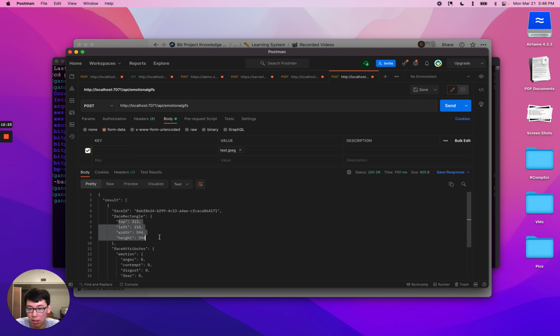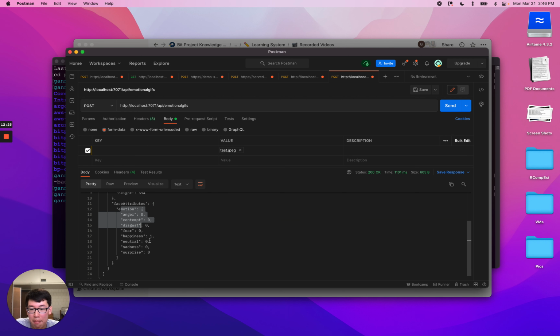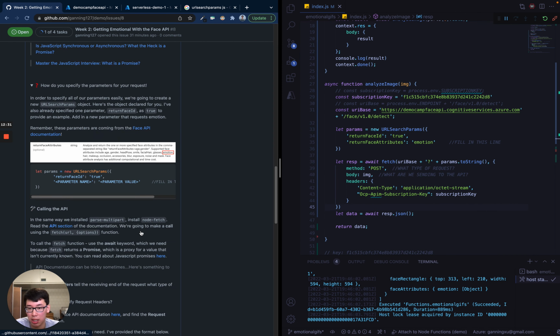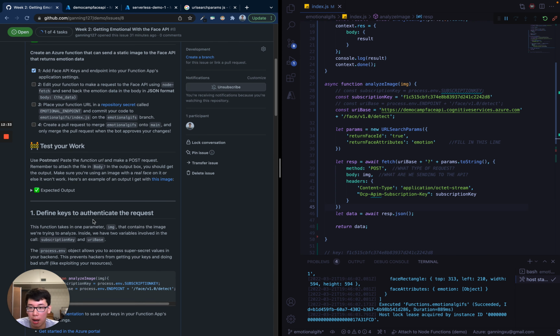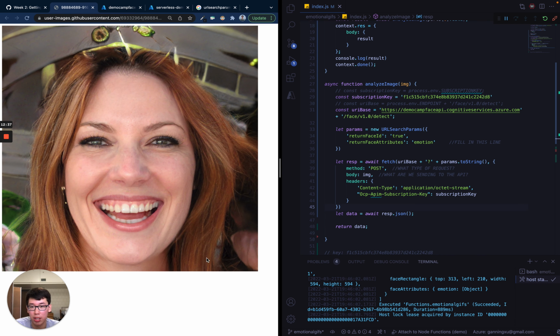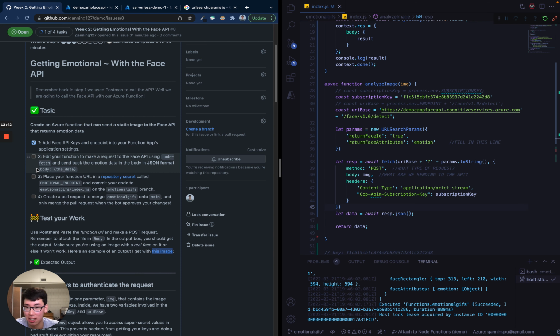We get the face rectangle, the coordinates of it, and we get the emotion, which is a 1 for happiness, which means that this person is very happy. Just to prove it to you, the image that I sent was right about here. Go ahead and look at that. This person does look pretty happy to me, so our function is working perfectly, which is good.